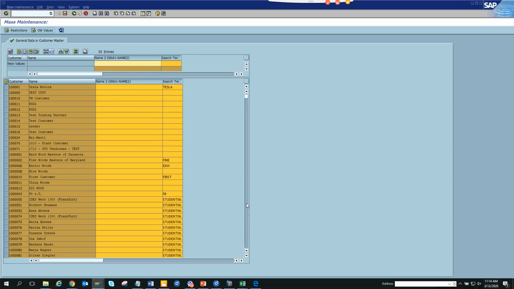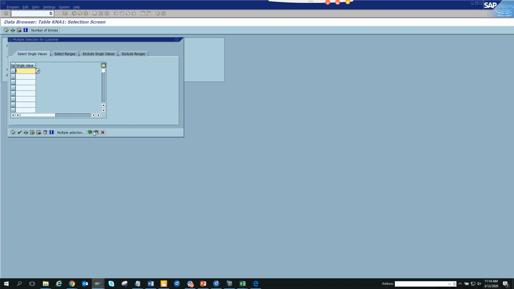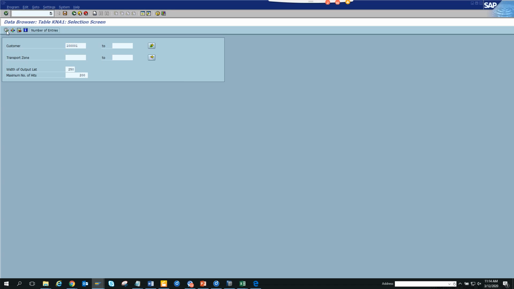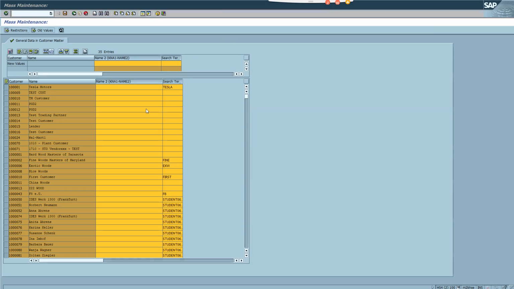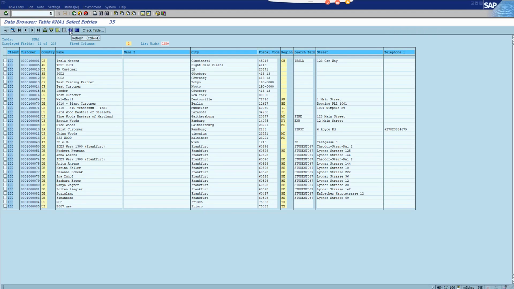Now we will go back. We'll put in all these customer numbers and see what changes are being done. So suppose this one would be Toyota Motors, and the search term would be TESLA. Save. Then you click on perform mass change, and you save, and we will see whether the magic is happening or not. So these are the two fields that you think will be getting updated.